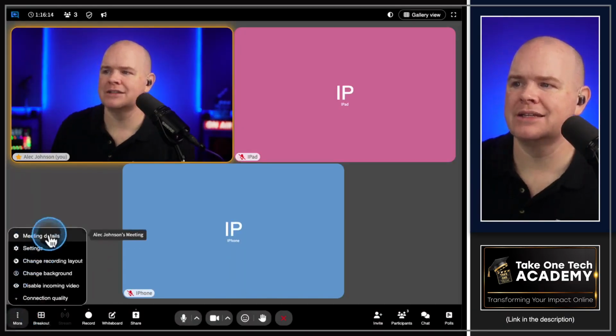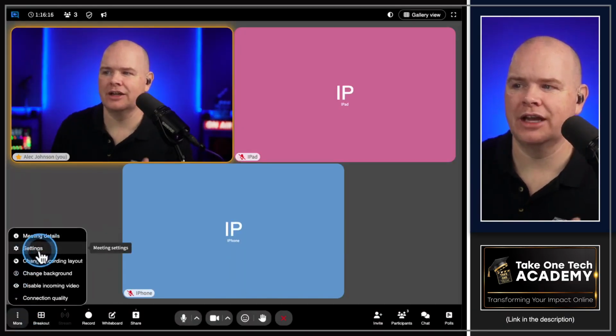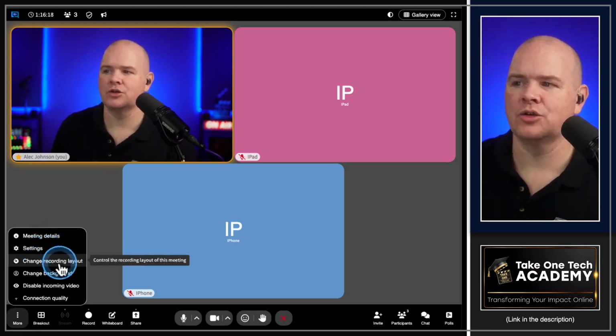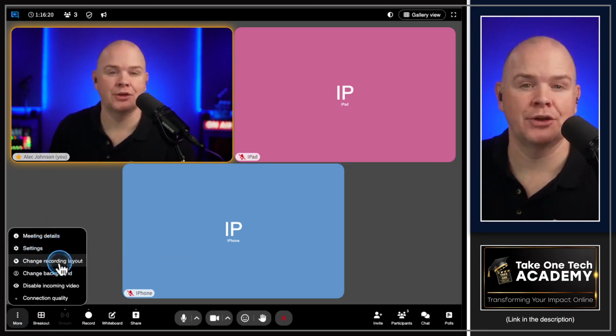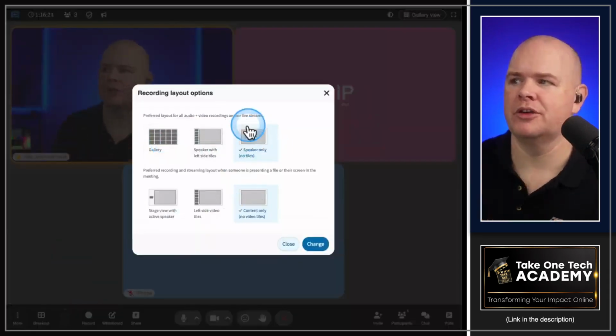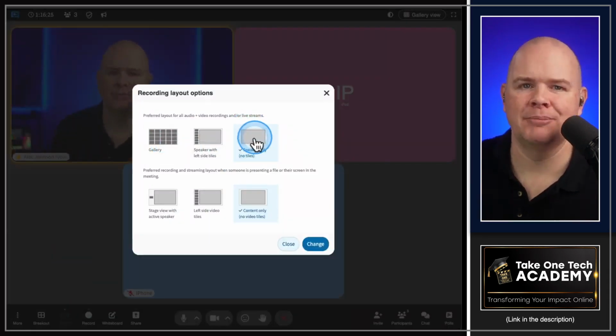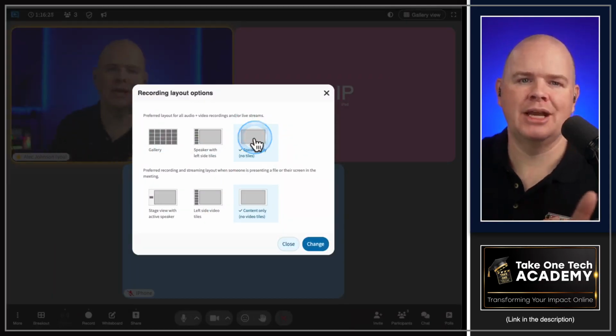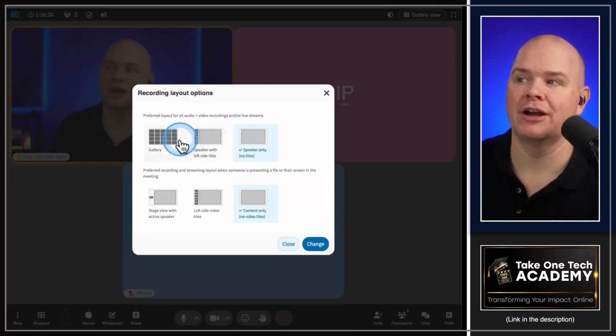You can also get into the settings here, so you can get into all the full settings, and you can also change that recording layout as well. So that recording layout we talked about earlier, if you want to do part of the meeting where it's you as the main speaker, but then you're going to go over to the Q&A maybe partway through, you want to switch over that recording, so you can do that just there as well.